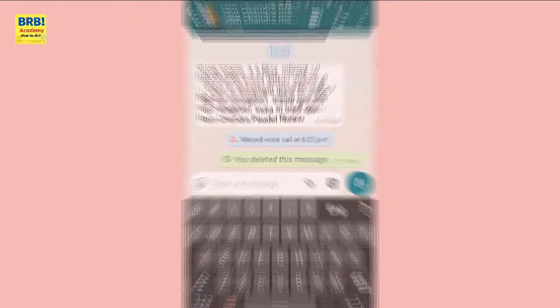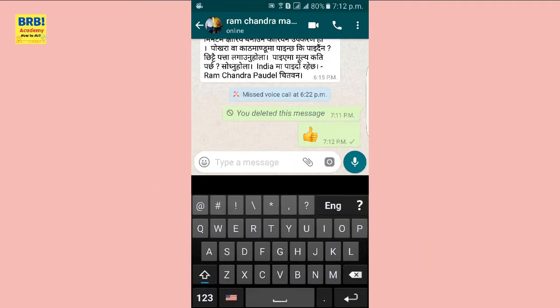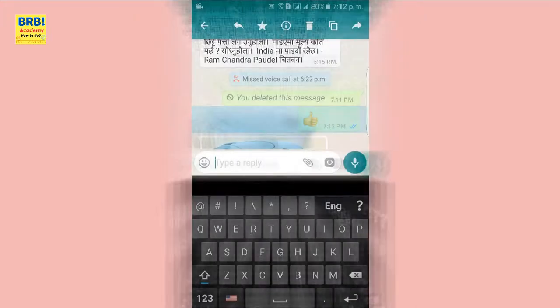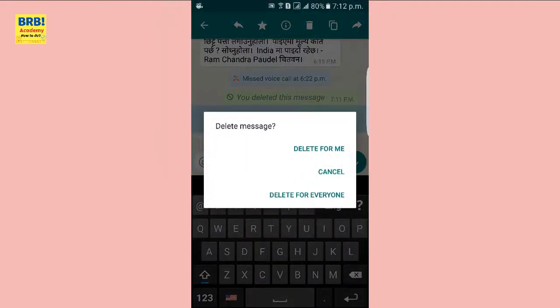If you want to delete a message for yourself, open WhatsApp, then go to the chat containing the message you wish to delete. Tap and hold the message. Or tap more messages to delete multiple messages at once. Tap delete at the top of the screen.